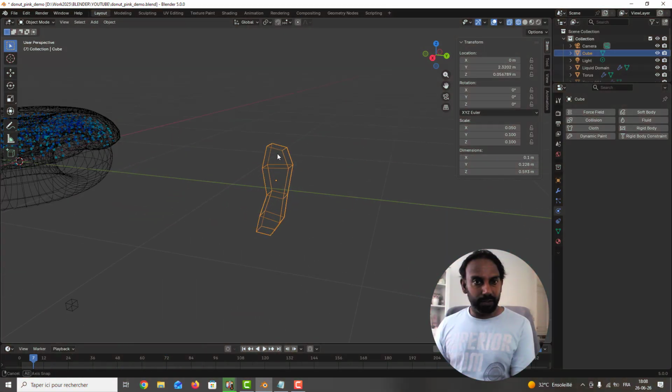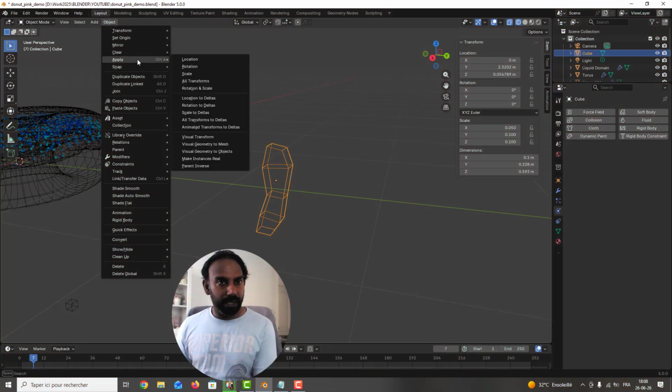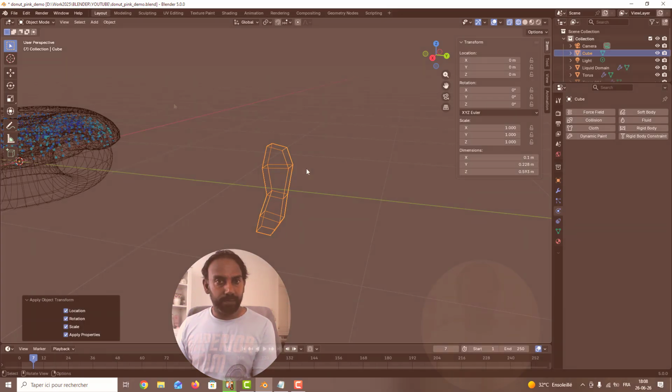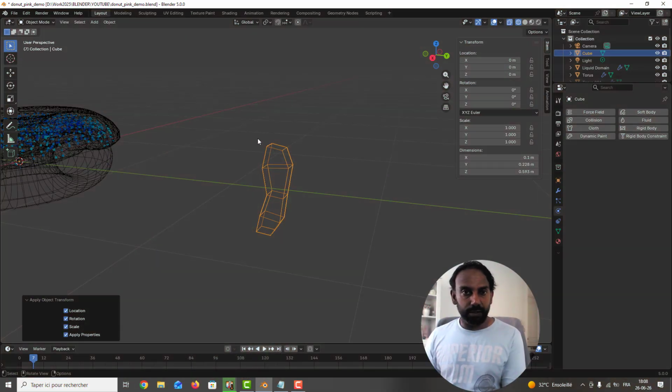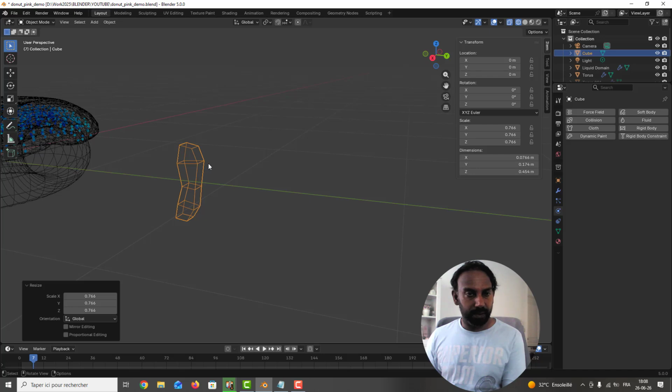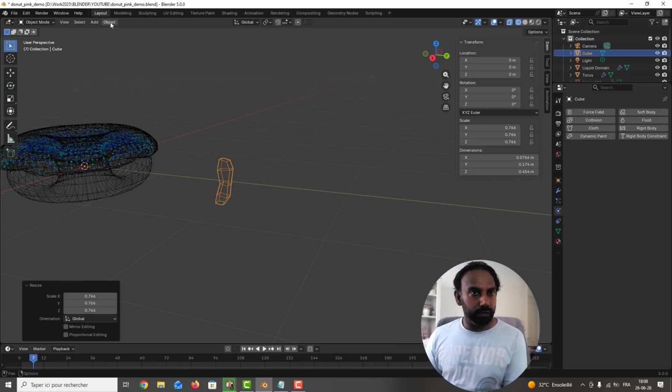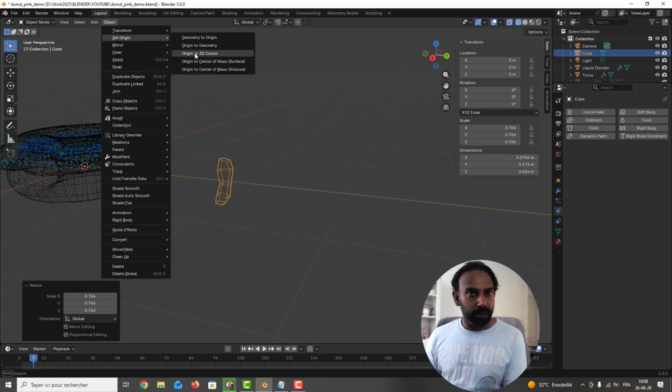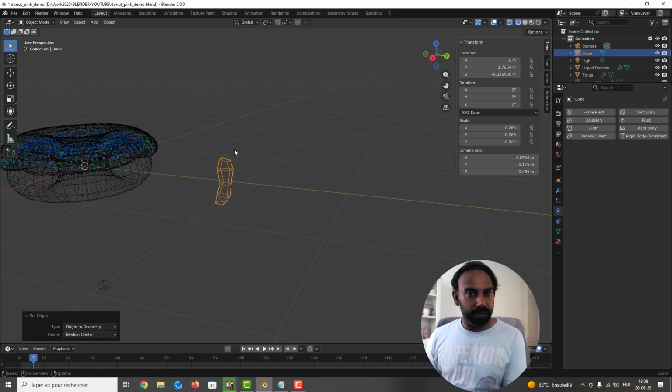Now we can take the piece here. We can be in object mode and I will apply all transform. And now we can just scale a little bit. So I will be in object mode and I scale a little bit. We can also change the origin point to the center of the geometry.